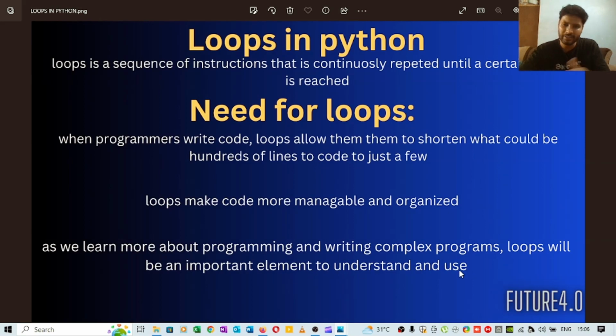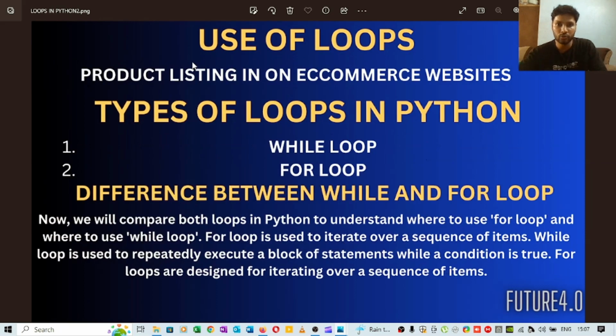So basically, loop is a very strong and powerful thing, and whoever is coding in any programming language, they should know loops. Without using loops, you cannot code in any language. You have to use loops, and we have different types of loops in different programming languages. Here we have two types of loop. One is the while loop, and the other is the for loop. So I'll be covering that. I'll show you the use of loops.